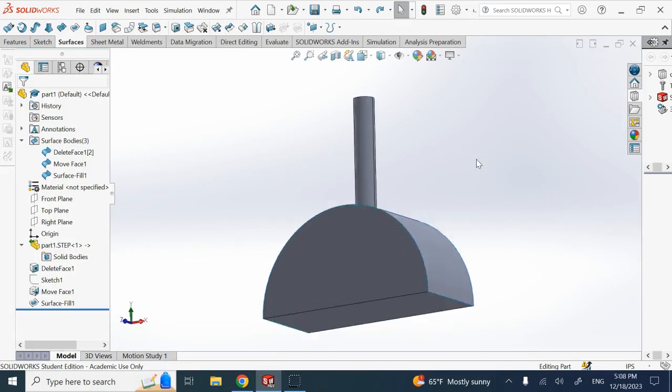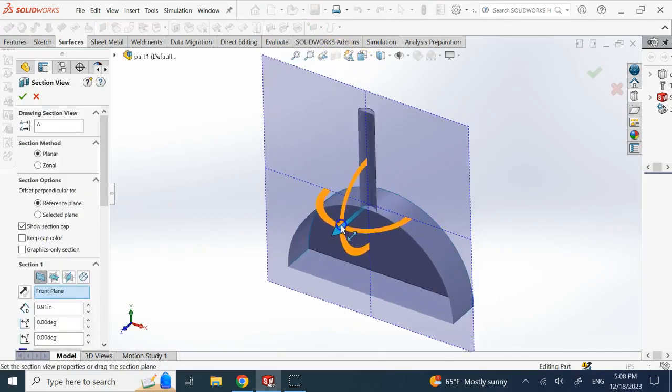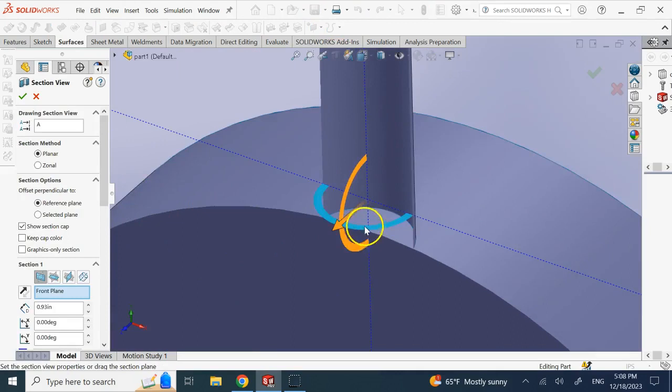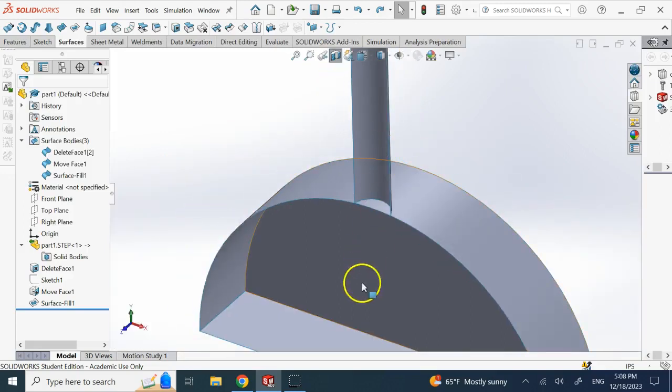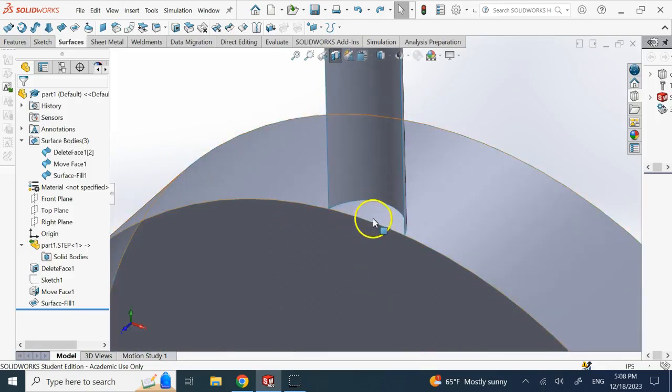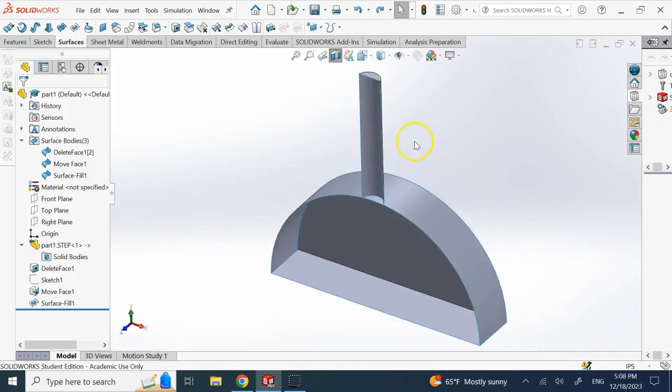Now, still, you have some problems here. Look, if I OK that, you see, there is a surface between the handle and the bottom portion. So this is not one single connected surface. You have two separate surfaces. And because of this portion that you have, you cannot convert it to a solid object, and you cannot even knit it.